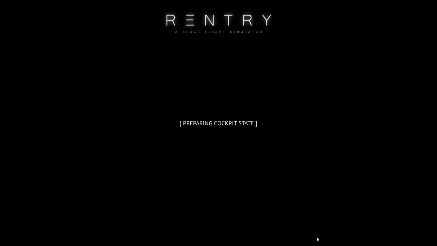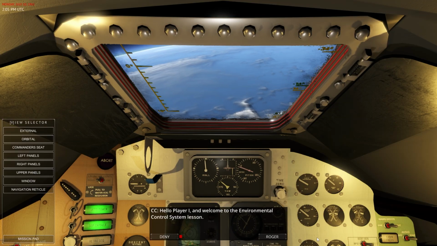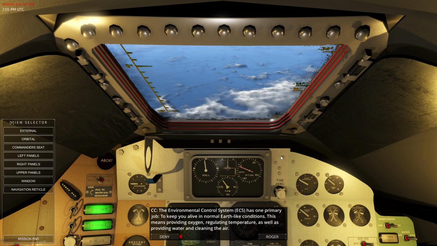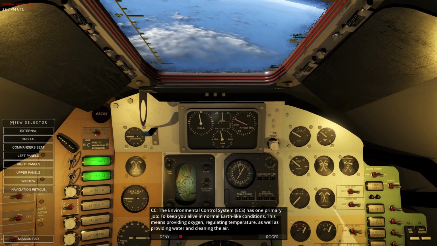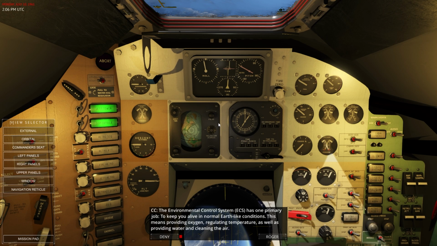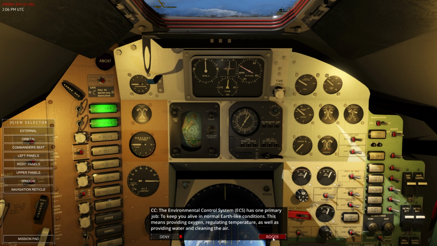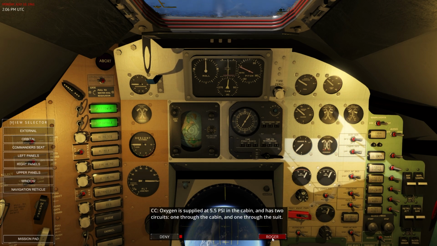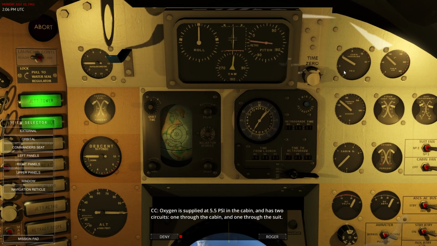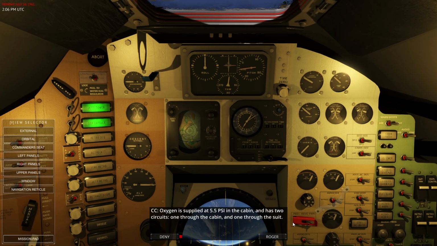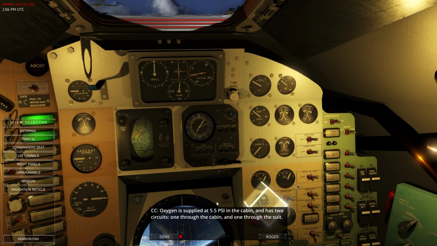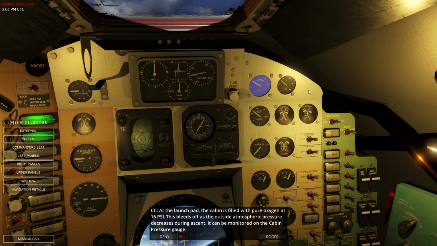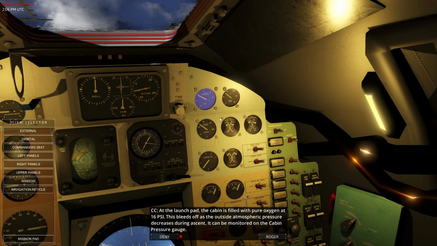There we are. The Environmental Control System, ECS, has one primary job: to keep you alive in normal Earth-like conditions. Provide air, regulate temperature, and provide oxygen. Oxygen is supplied at 5.5 psi in the cabin, and has two circuits, one through the cabin, and one through the suit. At the launch pad, the cabin is filled with pure oxygen at 16 psi. This bleeds off as the outside atmospheric pressure decreases during ascent.